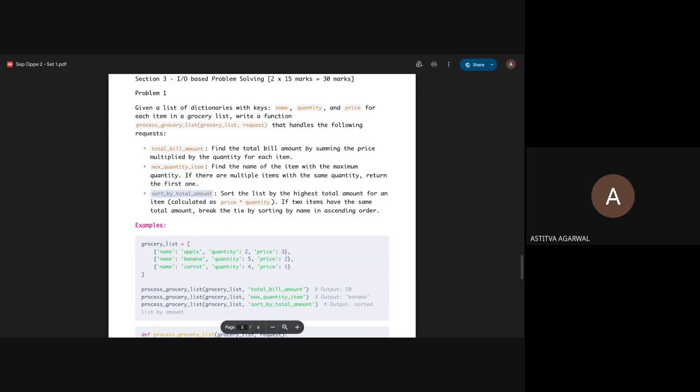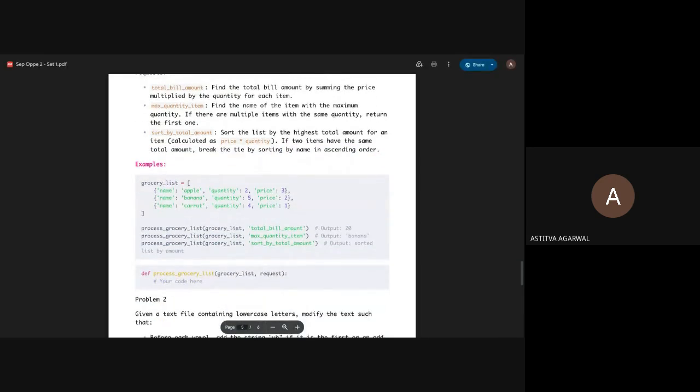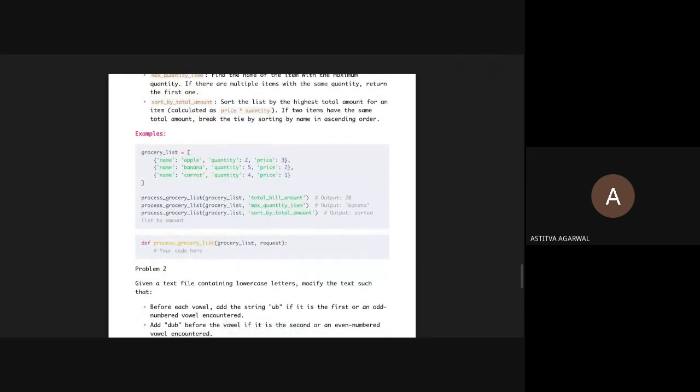Sort by total amount: sort the list by the highest total amount for an item, calculated as price into quantity. If two items have the same total amount, break the tie by sorting the name in ascending order. Okay, so this is an example, this is a grocery list. Name apple, quantity 2, price 3. Name banana, quantity 5, price 2. Name carrot, quantity 4, price 1. So we are providing this grocery list and this total bill amount.